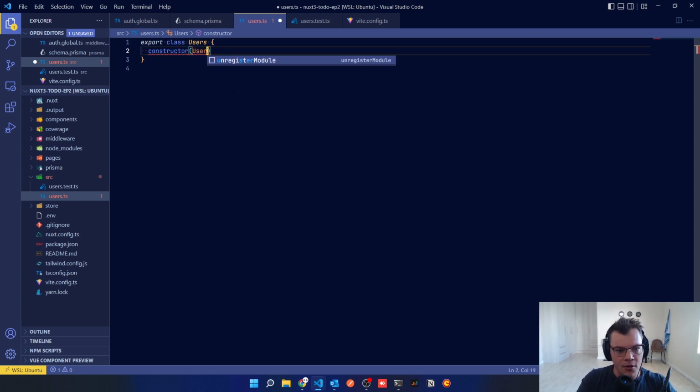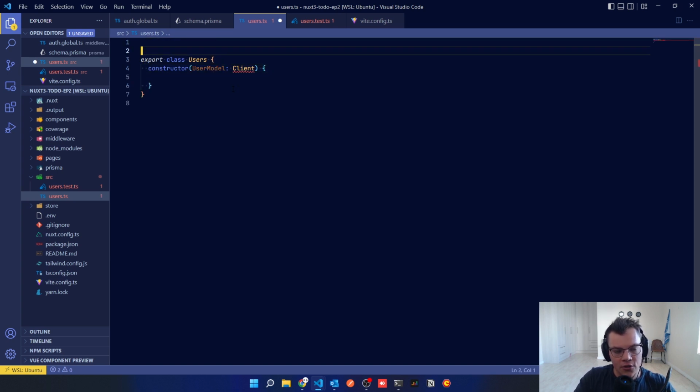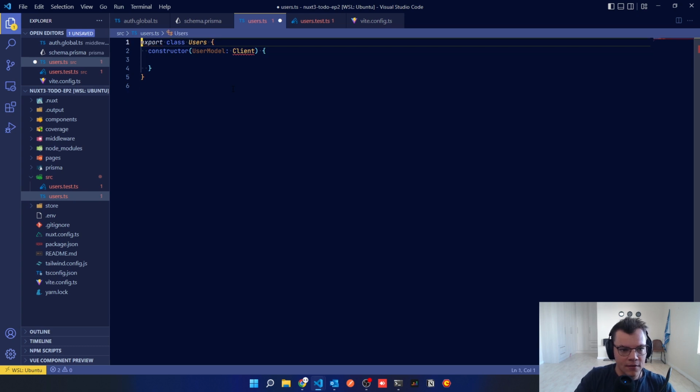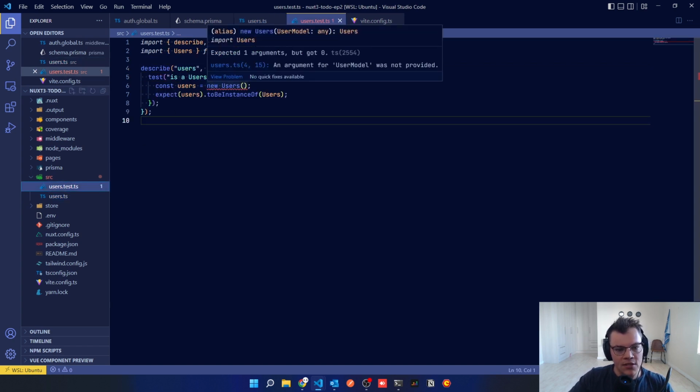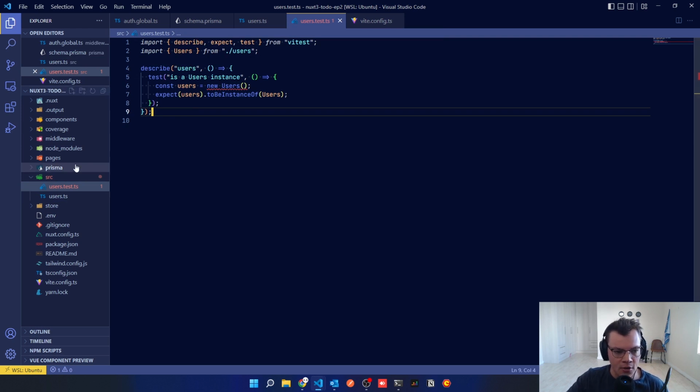What we can do is pass the user model in here, which will be a client, I believe. Let's see. So this is where we'll start using the Prisma client. Let's first declare user model, and then this.userModel equals userModel. I'm not sure what the type will be for now, so let me leave that off. And then when we do new users, it expects a user model. So how do we get a user model?